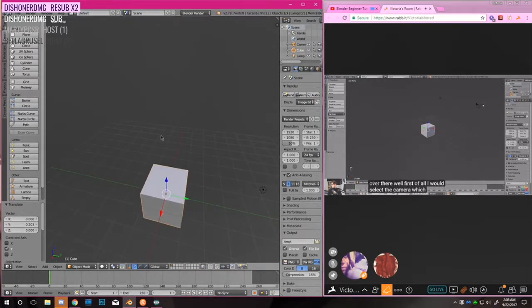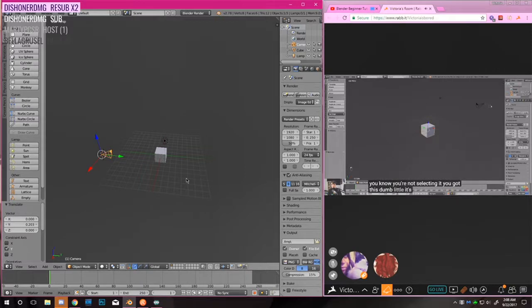select the camera, which you'll notice if you click anywhere in Blender, you click, you're not selecting it. You got this dumb little thing. It's called the 3D cursor. It has a dumb little purpose, but it's annoying. You click and it's like there's that thing there. Why is that? Well, for whatever reason, Blender is a little bit silly in that the left and the right mouse buttons are sort of flipped.